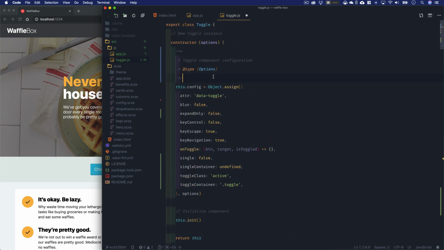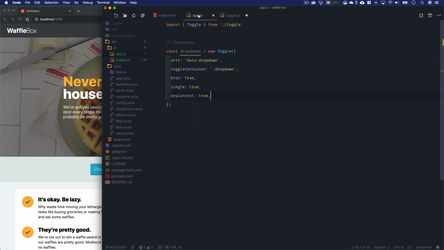But I also want to type it when we instantiate this, because another place where these options are really important is right here. You'll see right now, for example, if I wanted to do the keyEscape, I don't have any autocomplete here, right? It's not popping up and telling me what the options are when we're instantiating that.